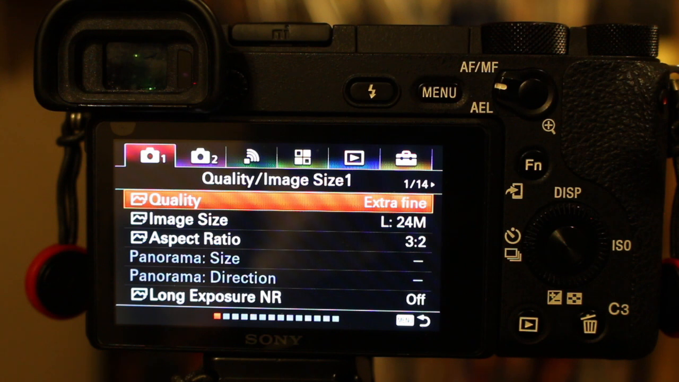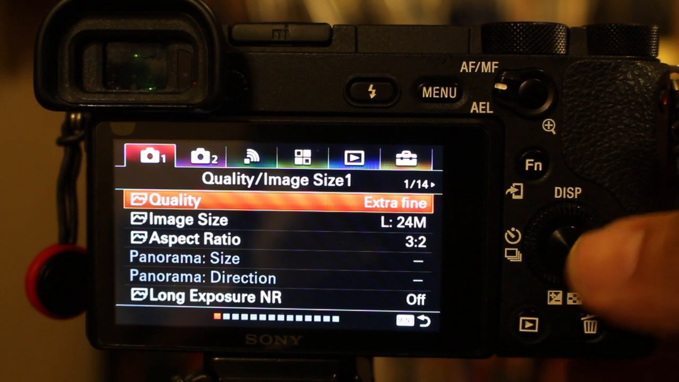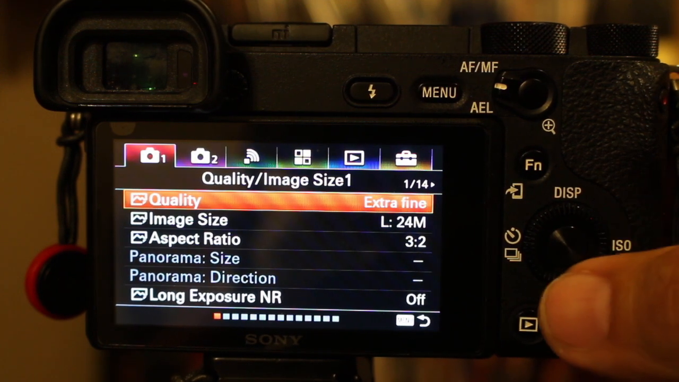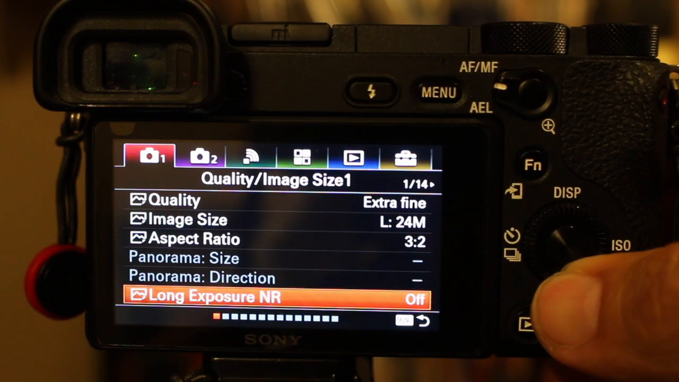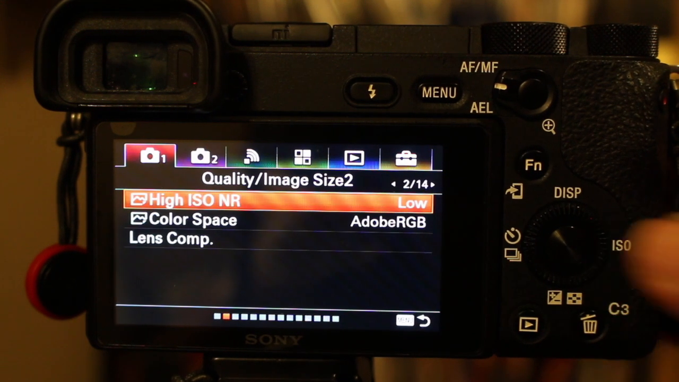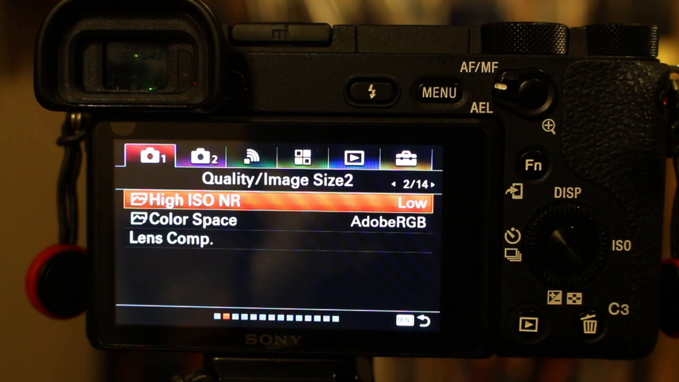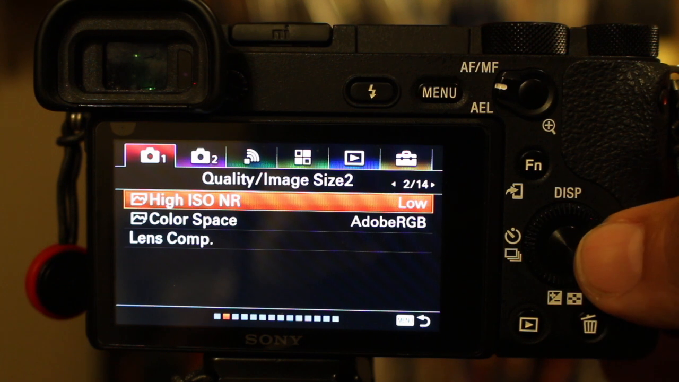Image size I have set at the highest image resolution you can get on this camera, 24 megapixels. The ratio is at 3:2, which is normal 35mm ratio. I have the long exposure noise reduction turned to off. High ISO noise reduction I have on low. Color space, Adobe RGB, that's what I prefer. I do a lot of printing, and that's just a good color space for me.